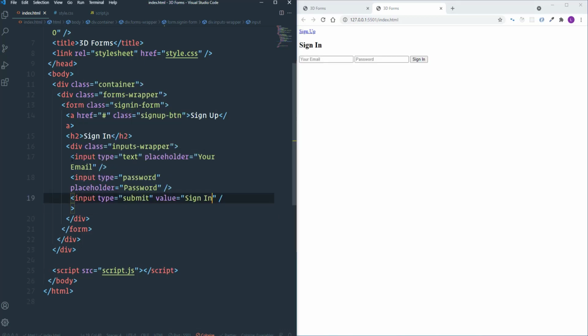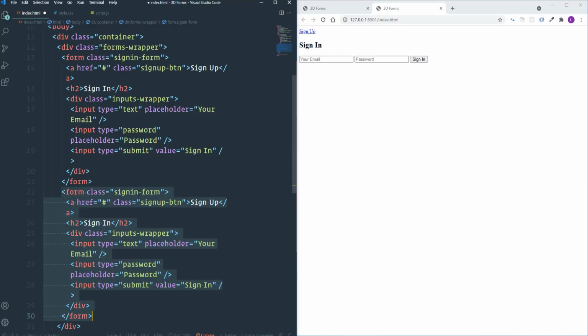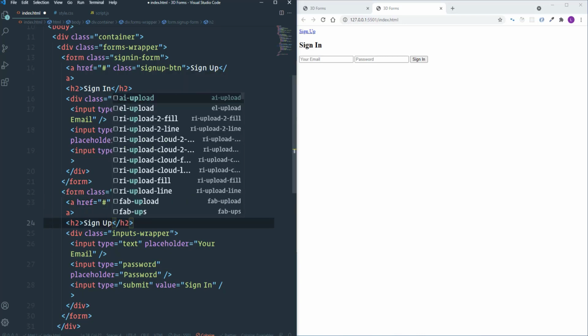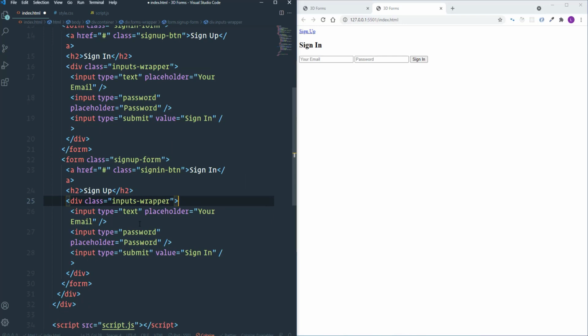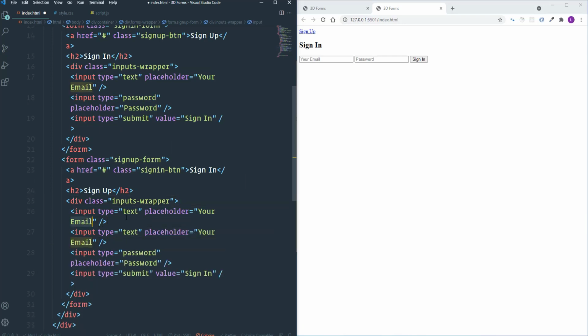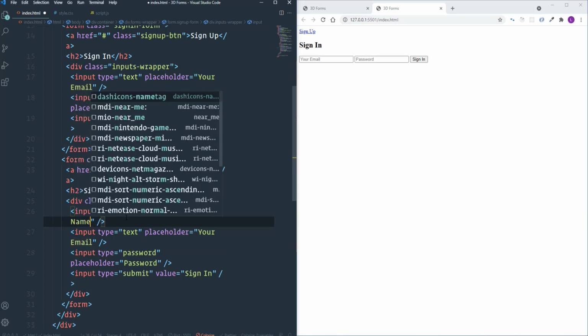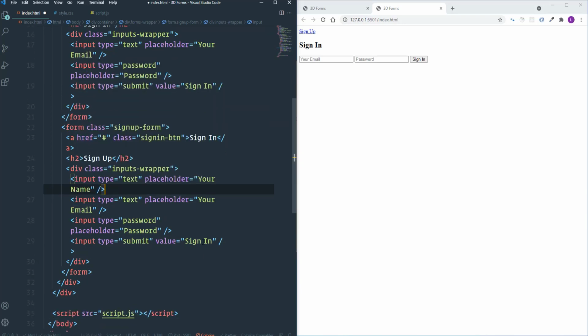Let's go ahead and duplicate the entire form and then make some changes. We need here the class name sign up form. Then the button is going to be sign in. Also let's change the content of the heading. We need sign up. In the case of the sign up form we will have 5 different inputs. The first one is going to be for the name. So we need here your name.